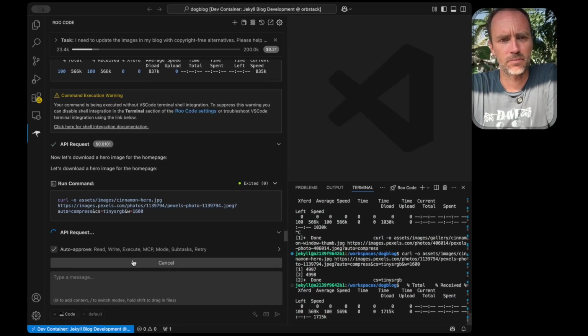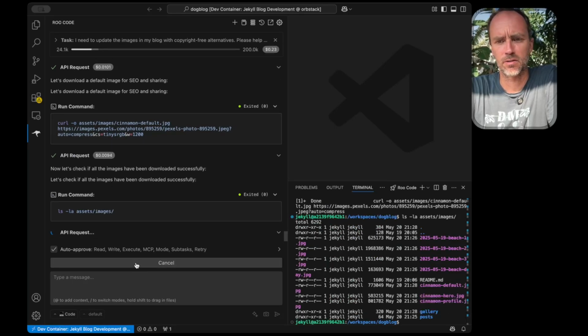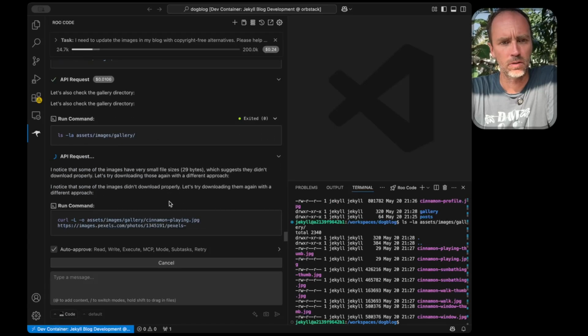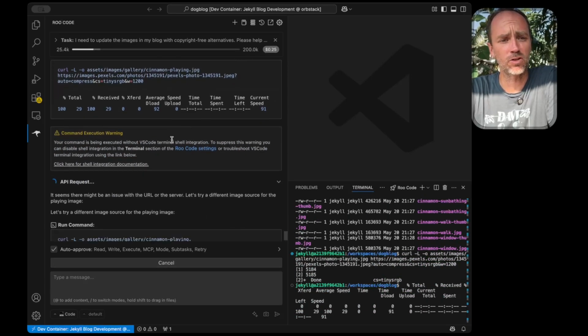That's a lot. Cinnamon Hero. Okay, and then it's running an LS. It's got stuff in there. Gallery. Are you gonna run the thing too? Let's see what happens. Okay, so it's missing some. Oh, interesting, because they're small.